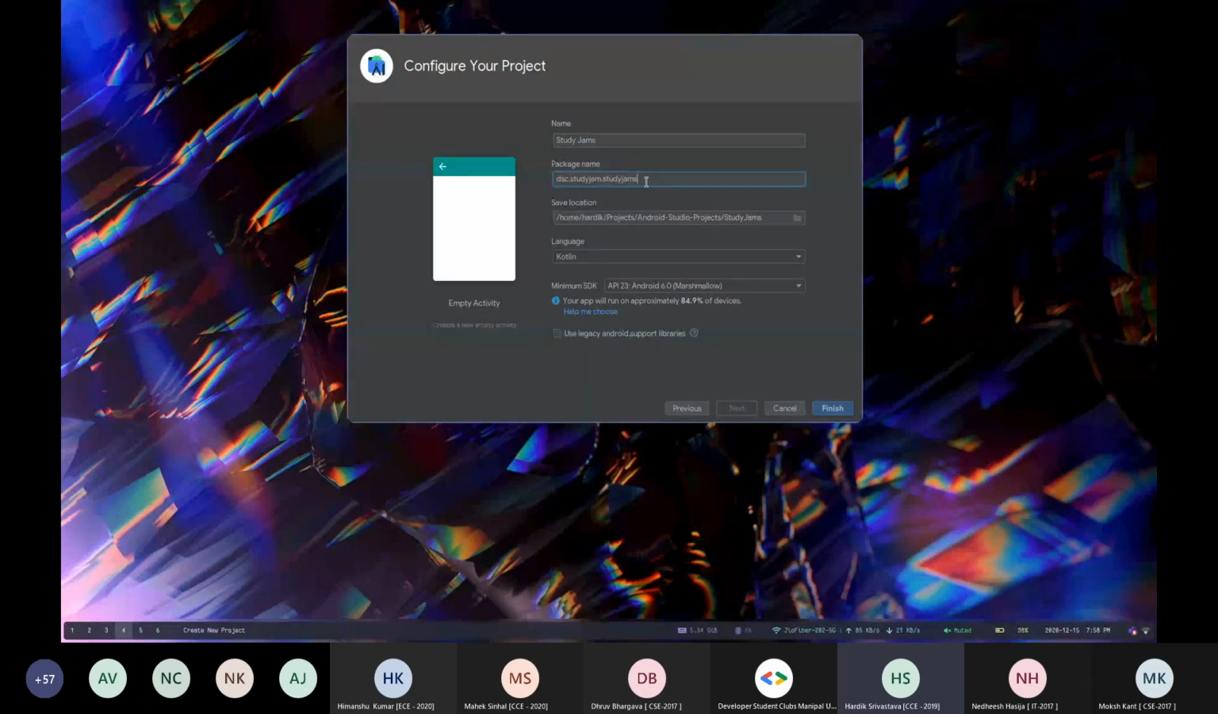So this needs to be super identifiable and super unique for you and for your platform itself. Right now I've just set it to something like dsc.studyjam.studyjams. Now, after that, you'll have the save location, which depends on where you want to save your project. And under language, what we need to do is choose Kotlin, since we are doing our tracks using the Kotlin programming language.